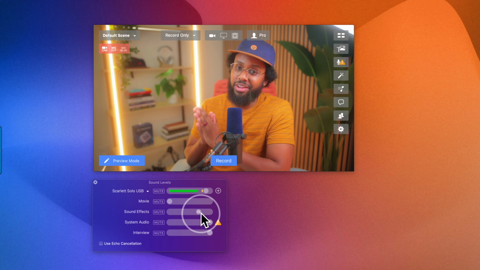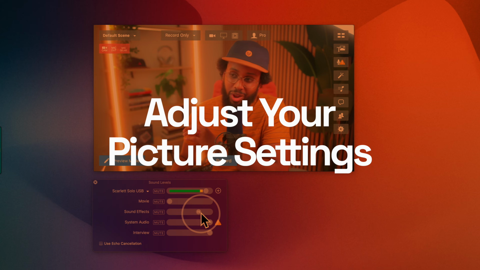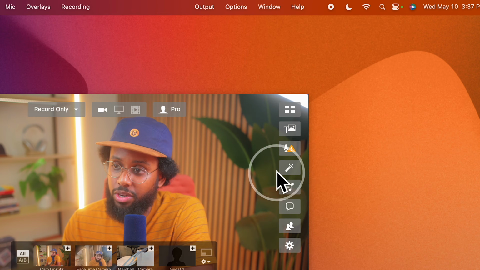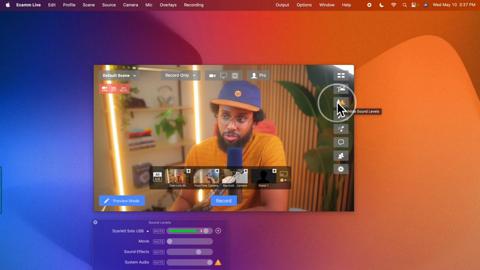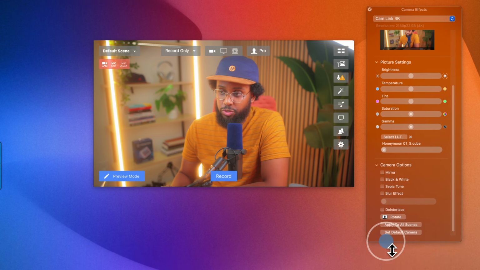Once your camera and microphone are connected, you want to get your picture looking the way you want it, okay? So go up to Window and then go down to Camera Effects. You can also get to this right here. You can also hide your sound levels using this button. So I'll click Camera Effects and I'll expand this.